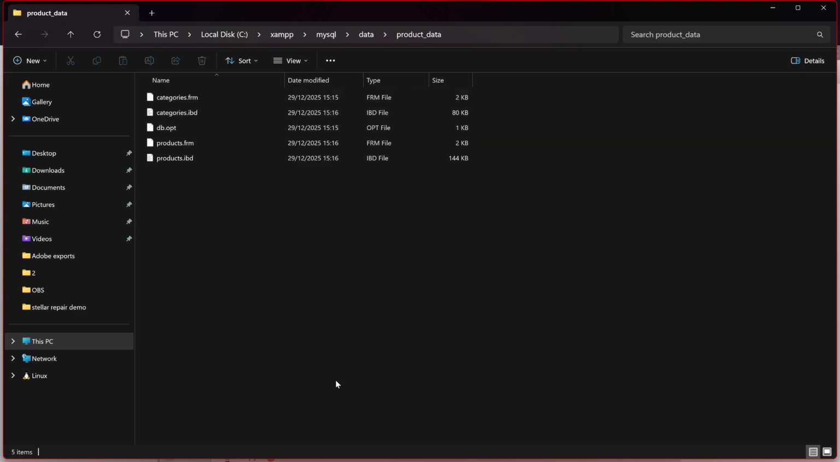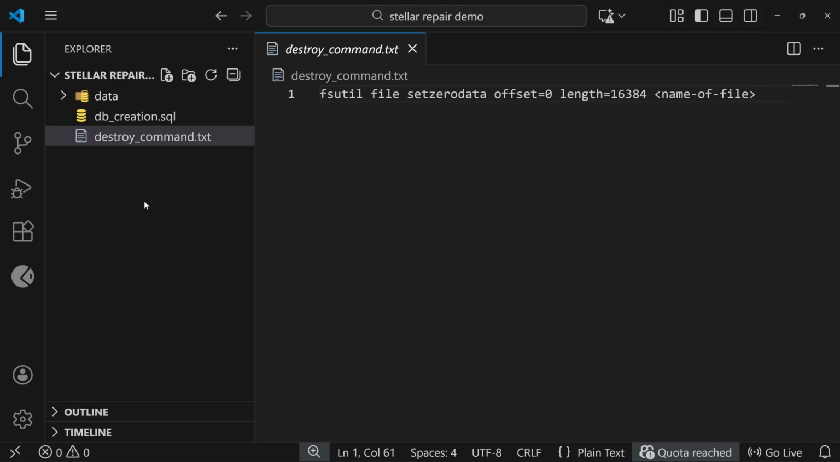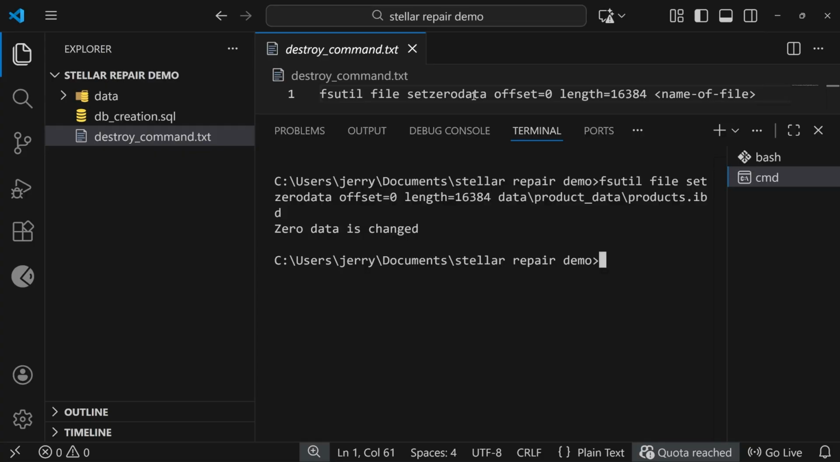I already have a corrupt file, and that's what I'm going to be using. To make sure that I use that, I'll just go ahead and paste in what I already corrupted, replace one of the data files we have right in here. So I'll go to my VS Code. That's where I've kept the command to destroy one of those files. This is just a command to set 0 data to the first 16 bytes of that file, modifying it and making it different from how it was. I'll pull up my terminal right here, and I've already run that command. It has edited that file.